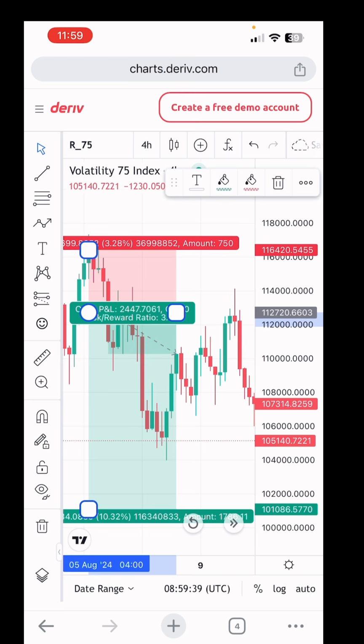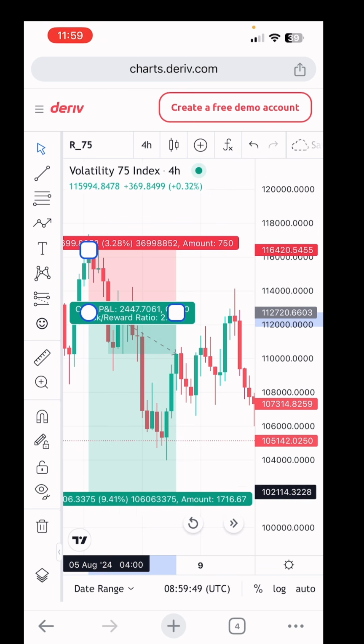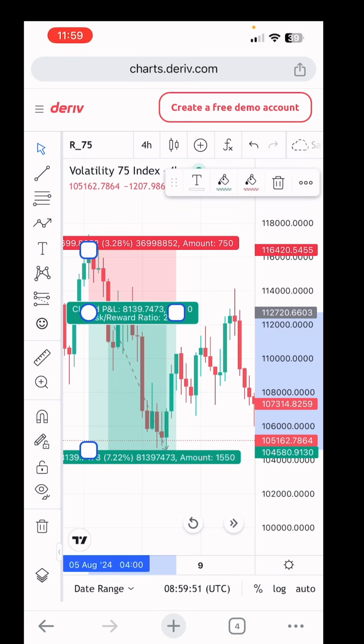We also have risk to reward. What do we mean by risk to reward? Let's say for example, if you are risking $10 in this particular trade, you are planning to make $30. You need to pay attention to this risk to reward. In a situation like this, we are saying the risk to reward is 2, which means if I'm risking $50 and the trade hits my take profit, I'm going to make $100. If I'm risking $10 and the trade hits my TP, I'm going to make $20.